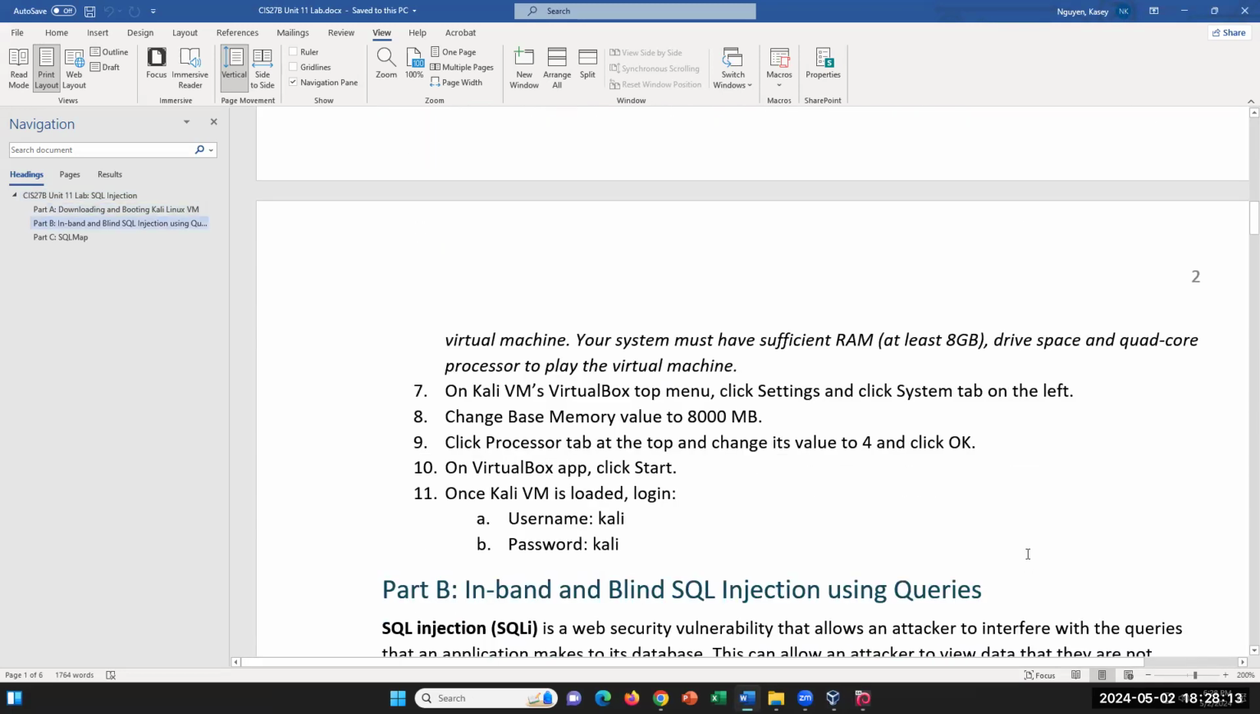Do we need any help getting Linux started? Everybody okay? You need some help? Yep.